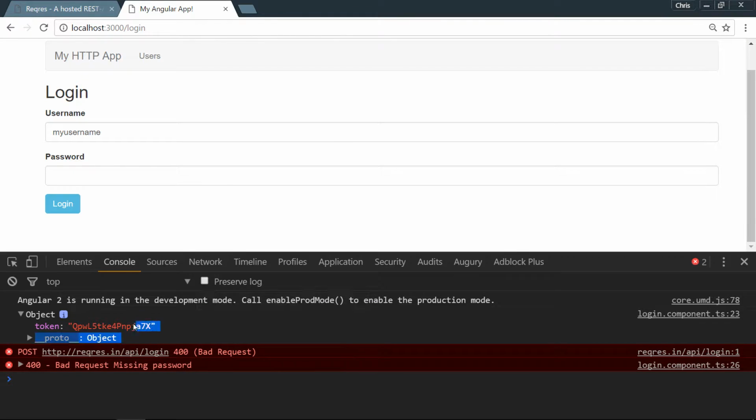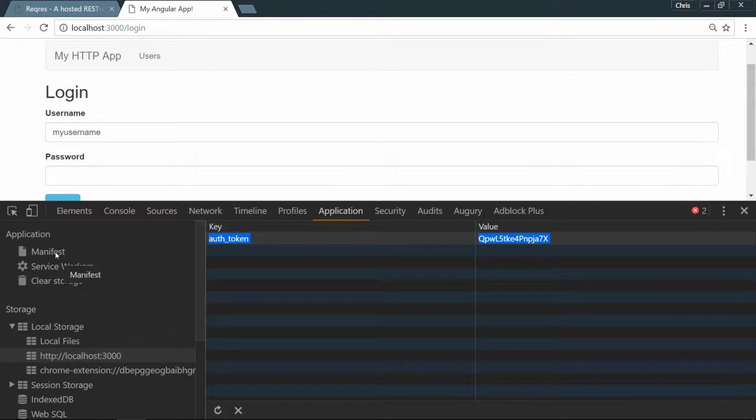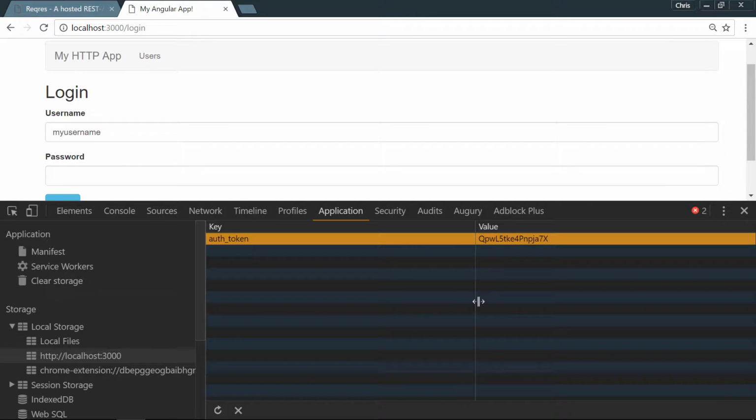Since we were able to get a successful response from one of these, something that we already did was we stored the token into local storage. Let's make sure that that's actually there. We'll go into Application tab in Chrome, and if we look on the left under Application, Storage, Local Storage, and you pick the domain that you're on, we see our auth token is there. Looks like we're able to store that token and use it in our application.